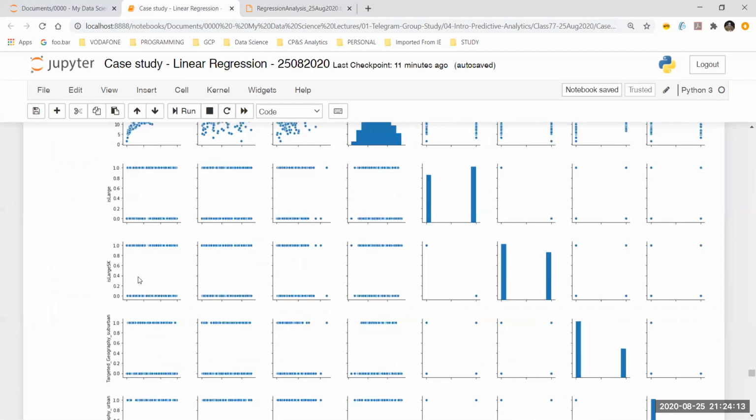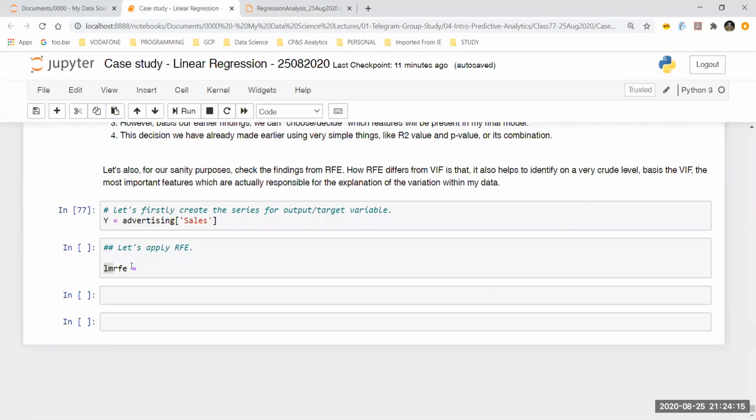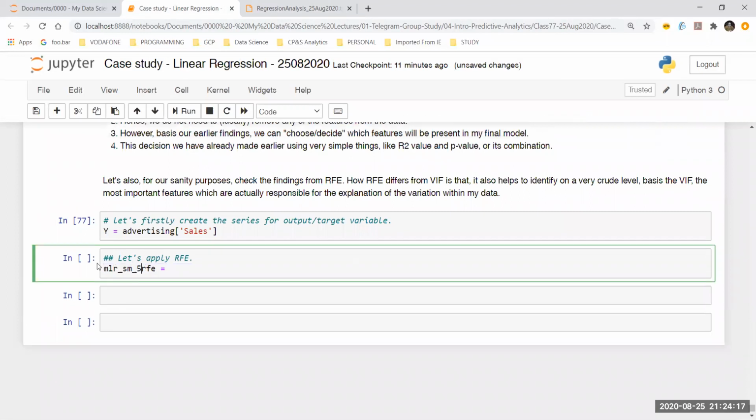Right. So I'll come down. SM was for statsmodels, and I'm not going to use that. In this case, I'm just going to call this SKL: multiple linear regression using scikit-learn in conjunction with RFE.